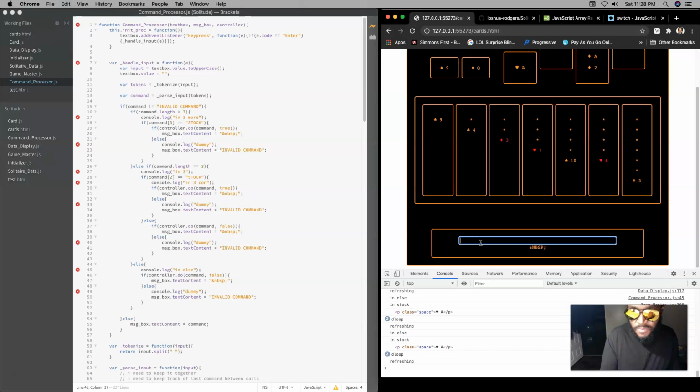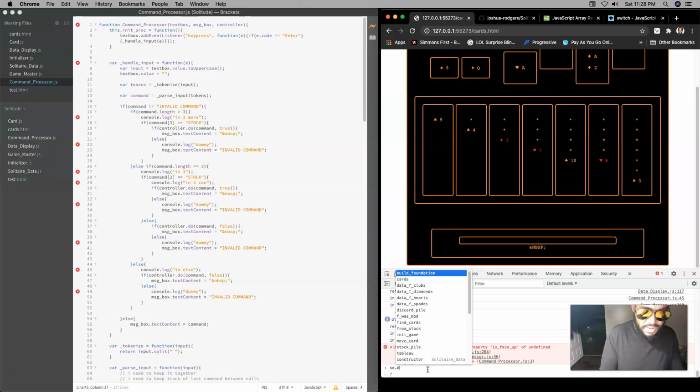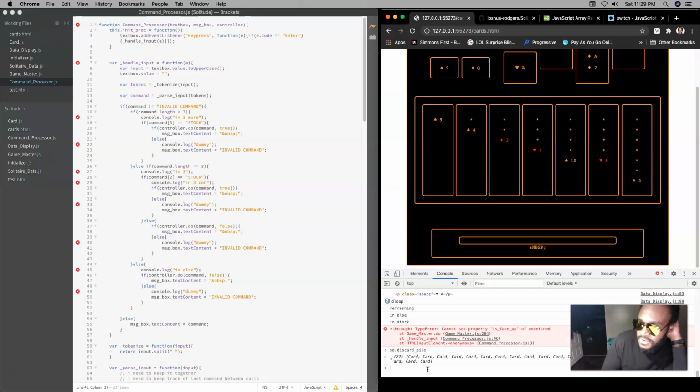So I have my waste pile going. Okay, what just happened there? I think I may have run out of cards. Was that the case? What is this? SD dot discard pile. Yeah, I just ran out of cards is what happened. That's what's happening when I'm running out of cards. Alright, that's fine. Because I hadn't dealt with that yet.